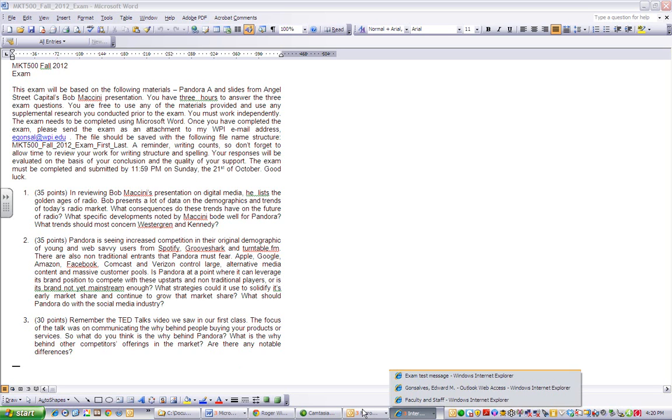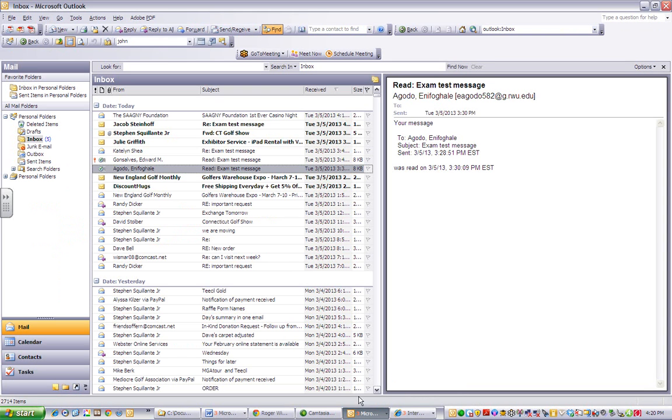And again, what you'll do is, I'll get a read back from you as to when it got read, when you open the email, and you need to have that enabled on your Outlook. And then you need to respond back to me as well with a reply message that says, I'm beginning the test. And then you have 3 hours after that.